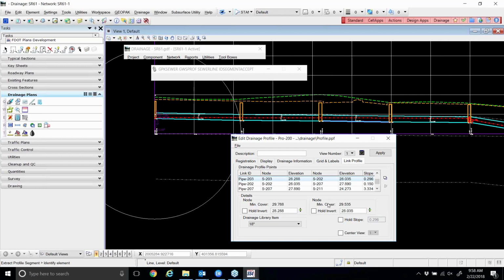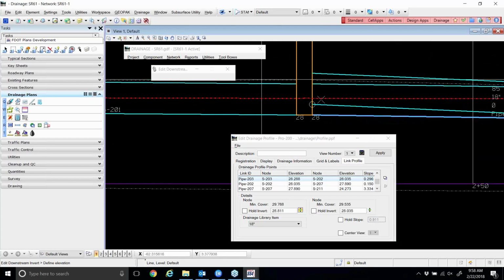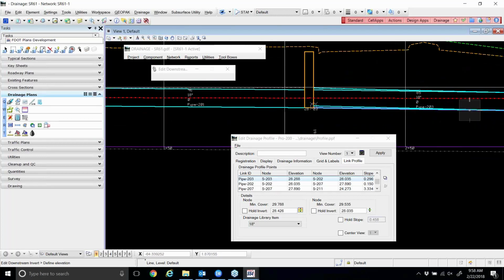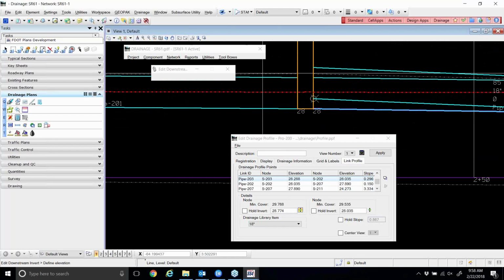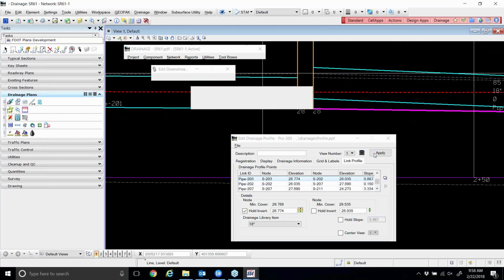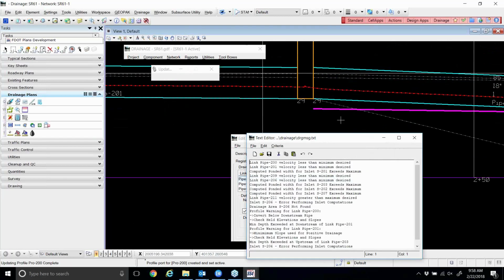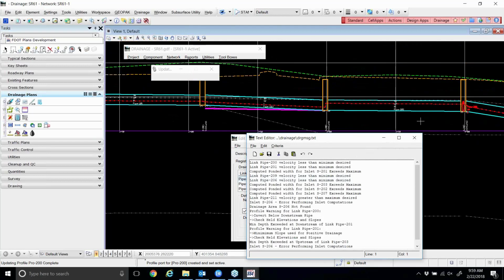That's called Edit Invert. It doesn't show you this icon except it's highlighted here in the dialog box on step number 3. So if you click this button here that says Edit Invert and go up, you'll have to actually touch on this little circle, and you can move this pipe up and down physically. So I'm going to move this pipe up just a little bit, left click to place it, hit apply, and it's going to go ahead and recalculate the network. So we can edit this dynamically as well.